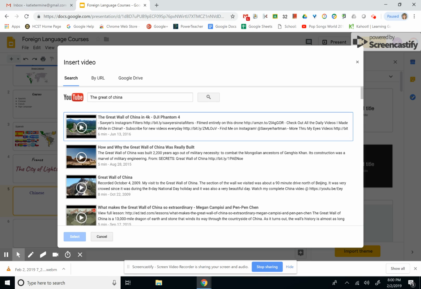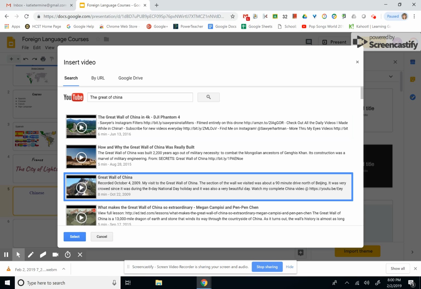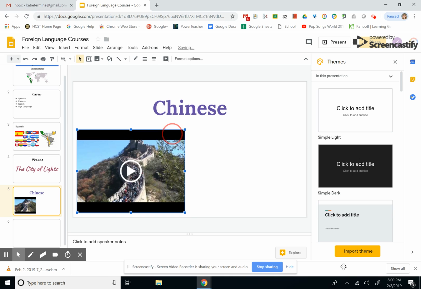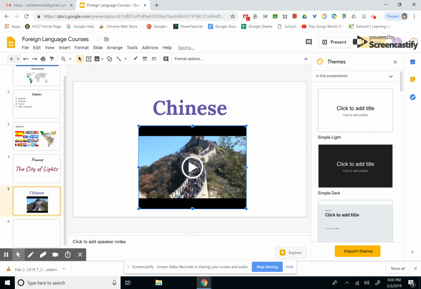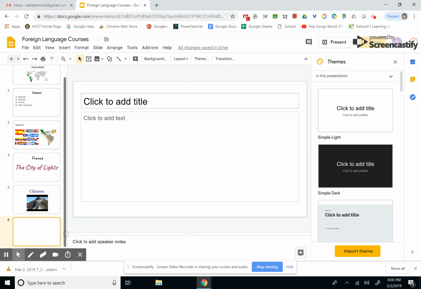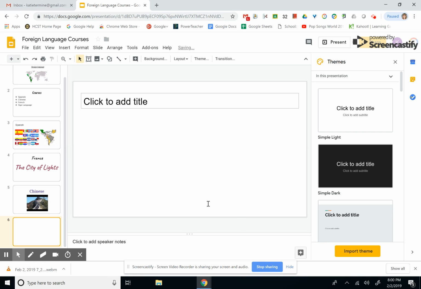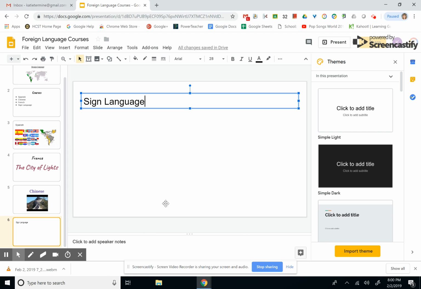So, you can see you have a bunch of different options. I actually happen to like this one. So I'm just going to click on that. I hit insert. And there's our video. And I'm going to center that because I like to see everything centered. And I'm going to go to the next slide. The next slide we're going to do, I'm not going to use a text, so we're going to delete that, and I'm going to name this slide sign language, which is our last slide.